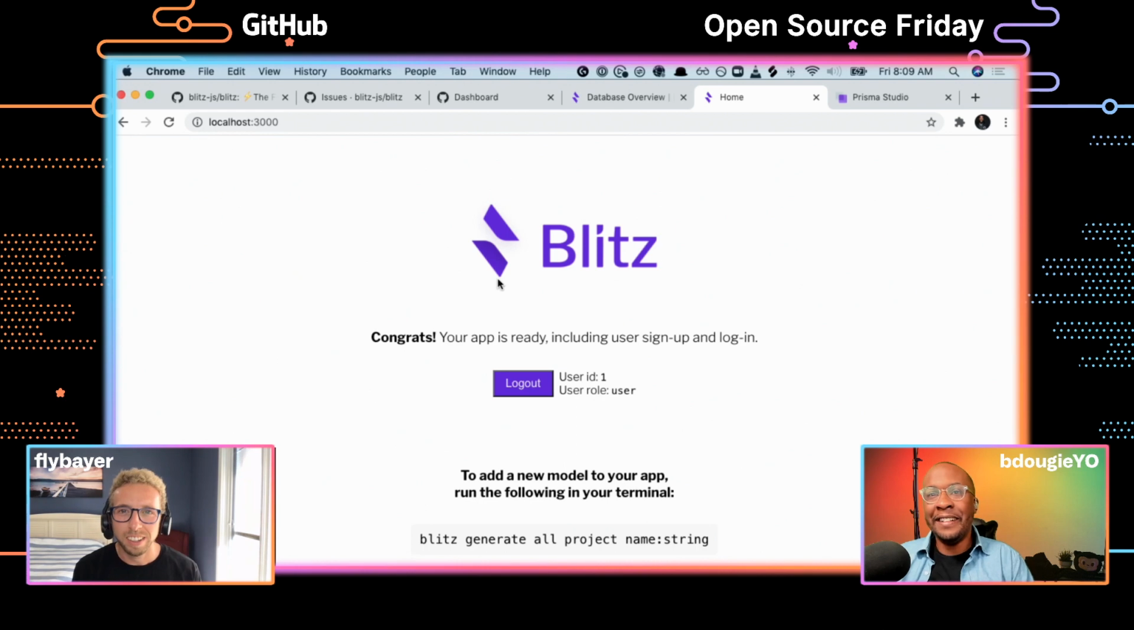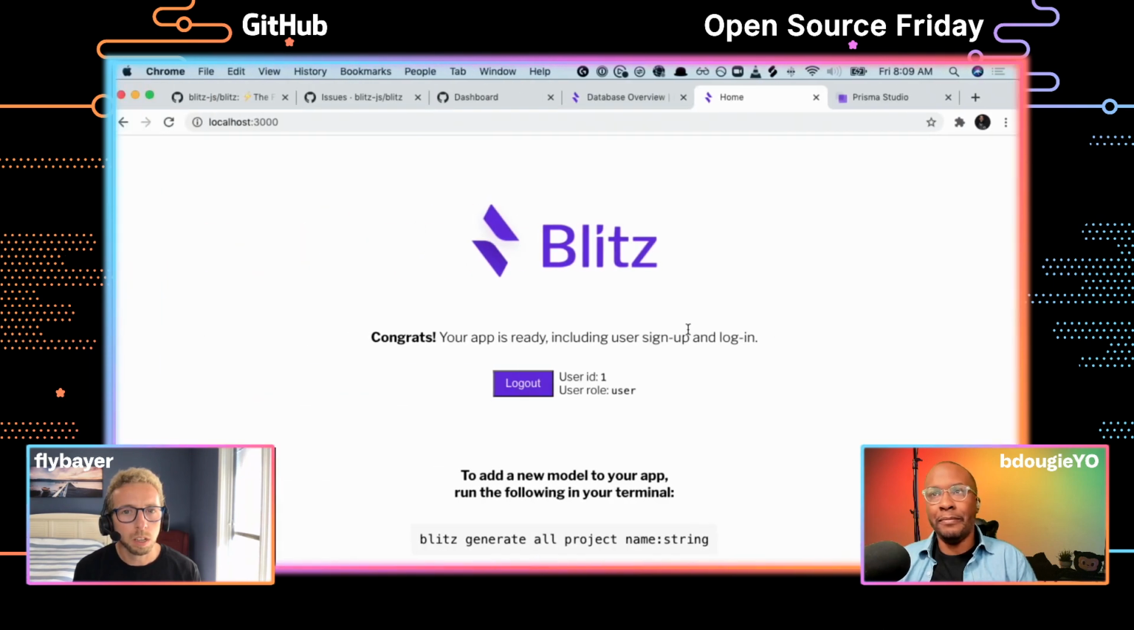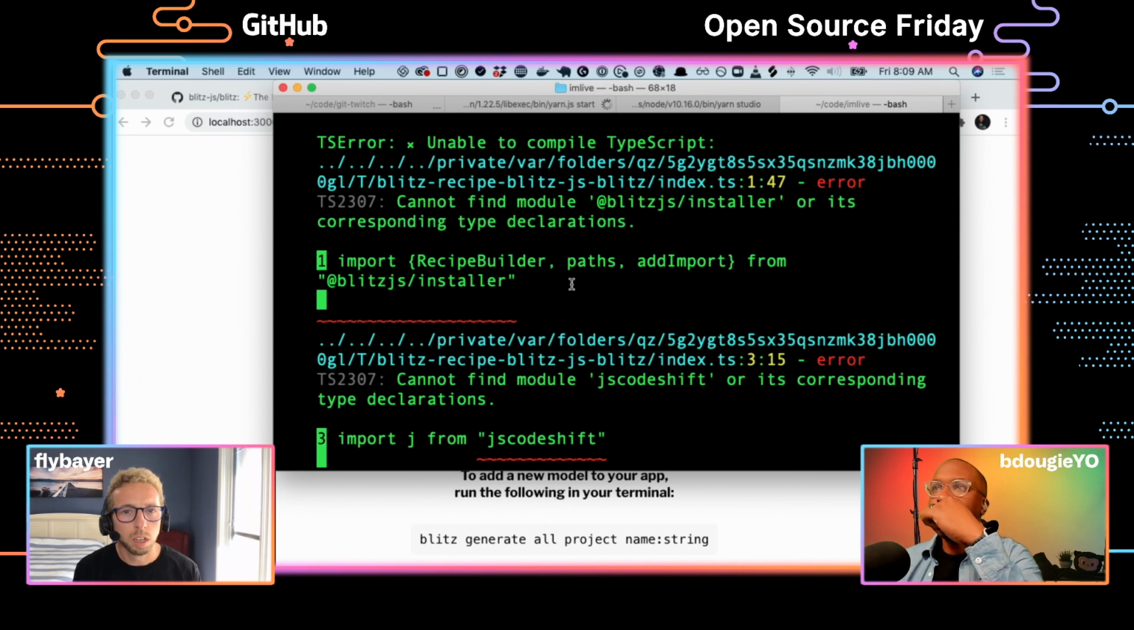Yeah, go ahead. There is this issue in your terminal. Oh yeah, I completely missed that. Oh, there we are. Looks like it's fine.